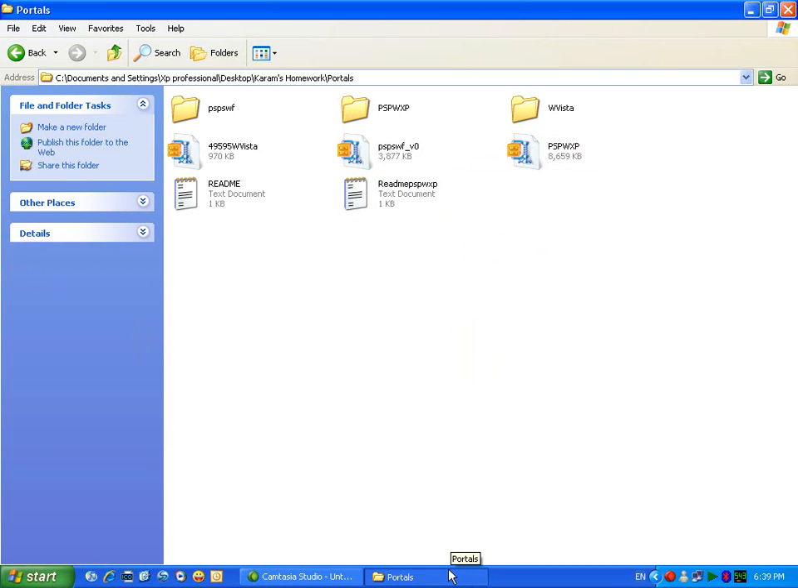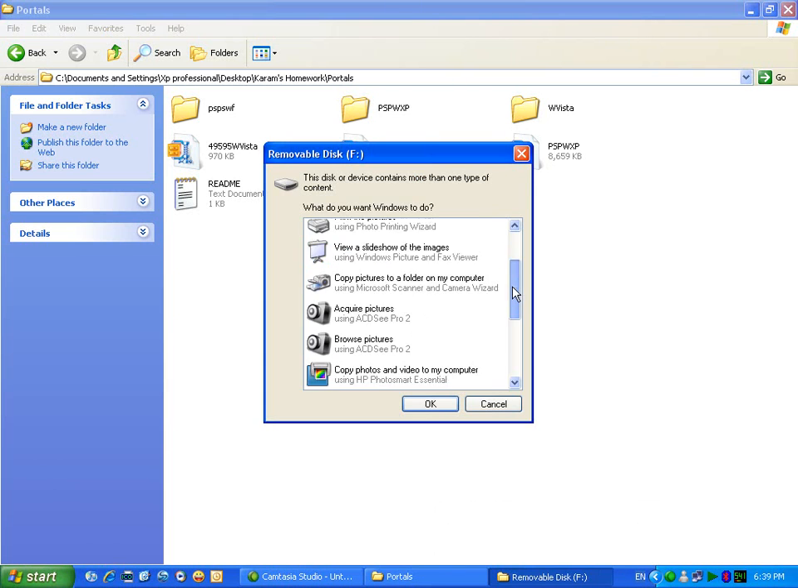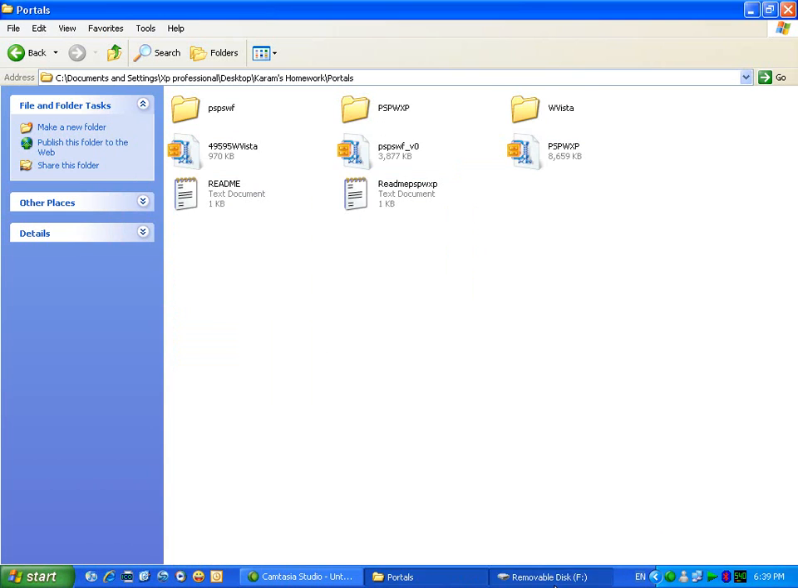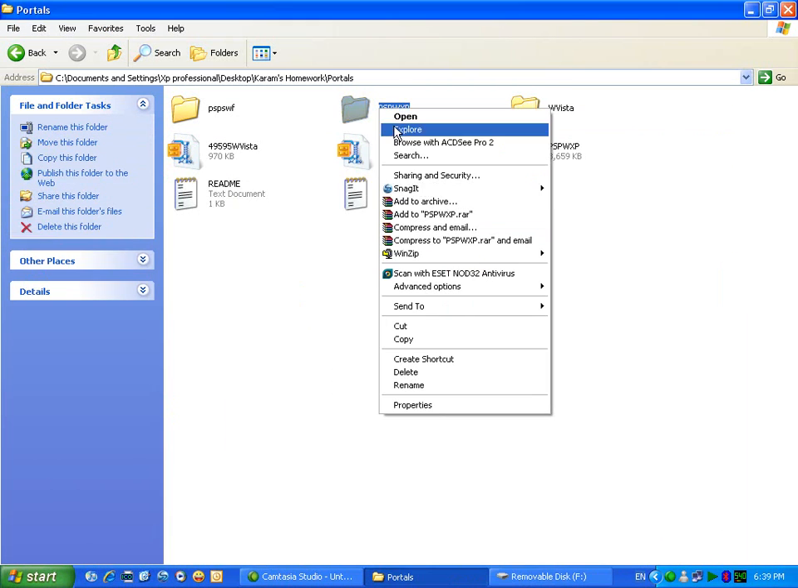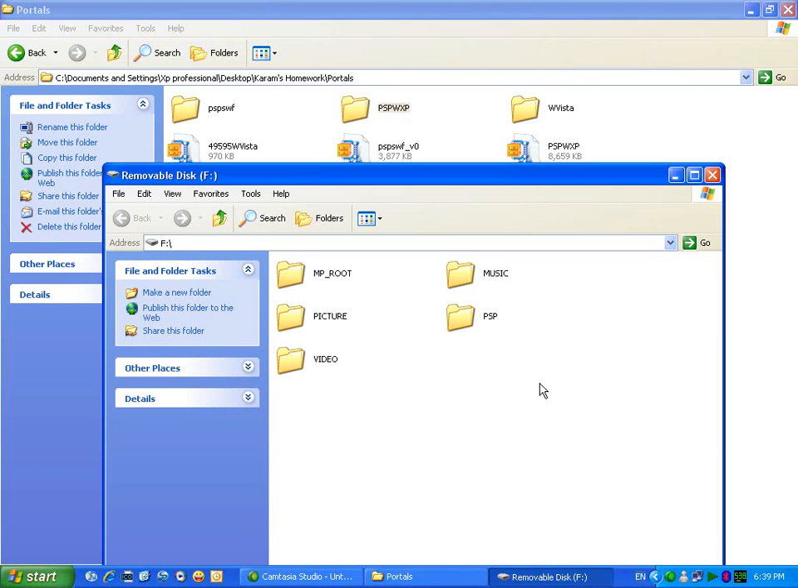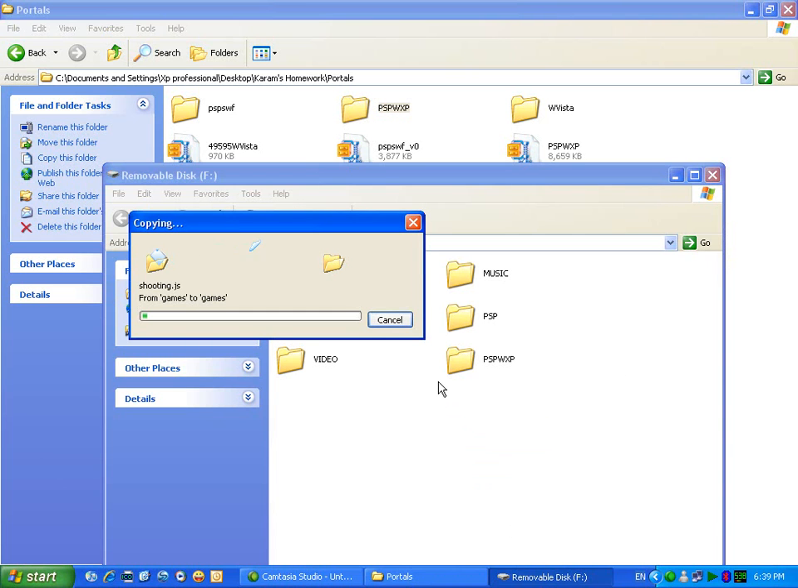So after you do that, plug your PSP in through the USB. Now that pspwxp file folder that came out after extracting, you copy it and paste it into where your PSP starts up. It'll take some time as it is a big portal and one of the best portals.